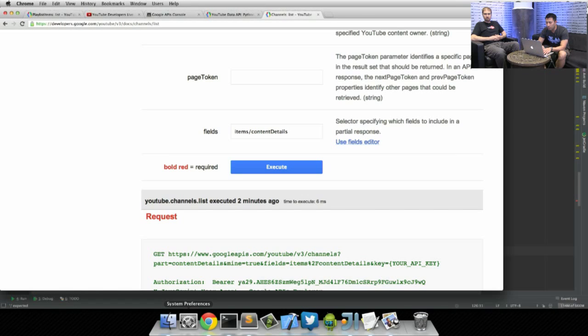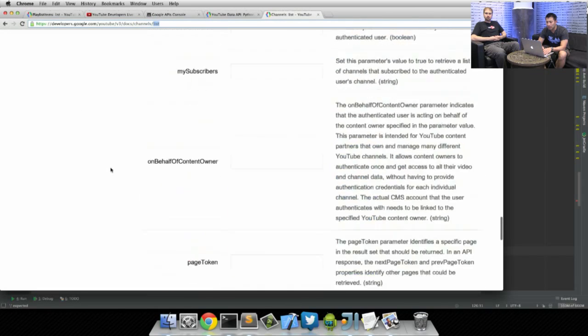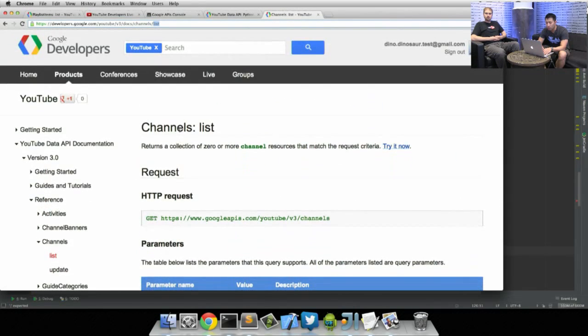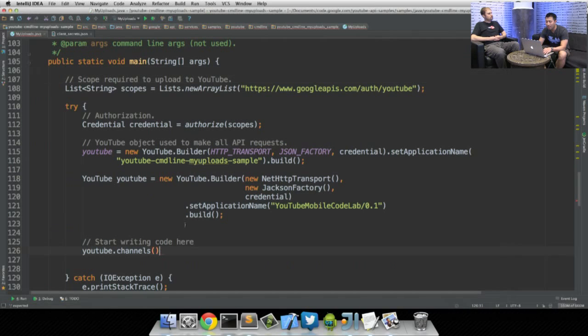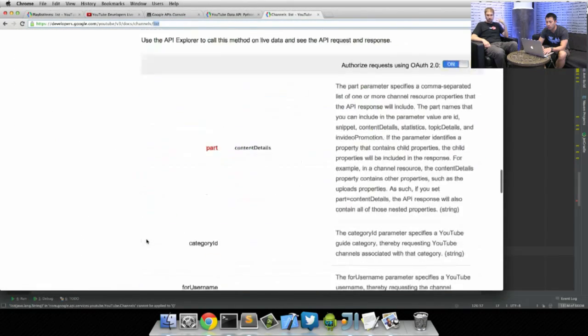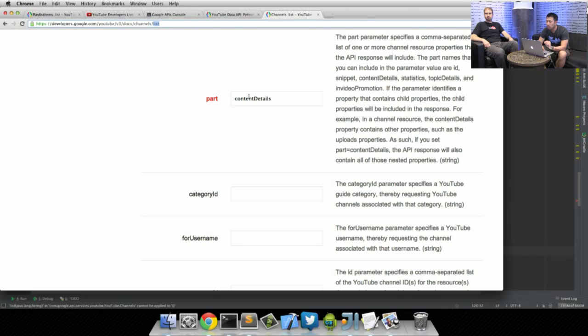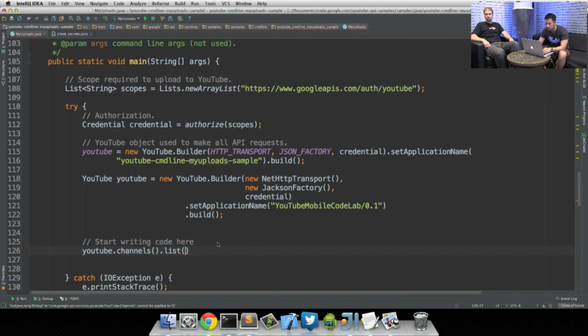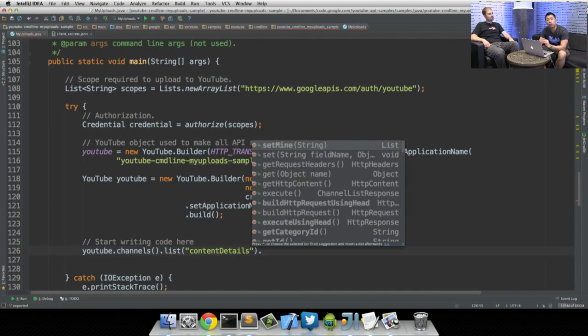Now let's go back here to see what we did. You'll see that we did channels and a list operation. This is really important. We're going to channels and list because we have a method here called list. That is always useful, and it takes a string. Now, what goes in that string? Let's scroll down and see. There's the one required bit, which is the part. So let's go ahead and copy content details, create a string here, and now we start to set parameters on.